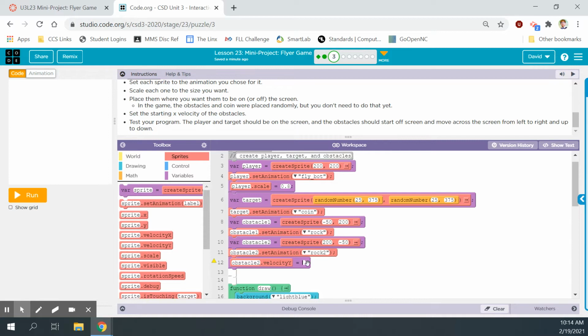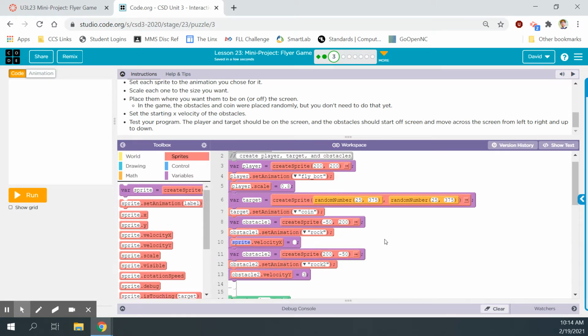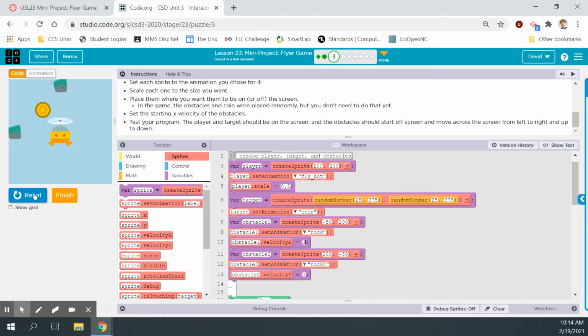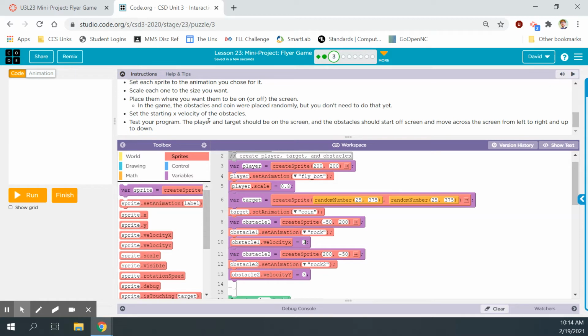And we'll give it a y velocity of, let's see, it's going down, so it's going up 3. And the first one will have a velocity x. We'll set that to 3. And yep, they're moving now. Test your program. The player and target should be on the screen, and the obstacles should start off the screen and move across the screen from left to right and up and down. Up to down. Okay, finish.